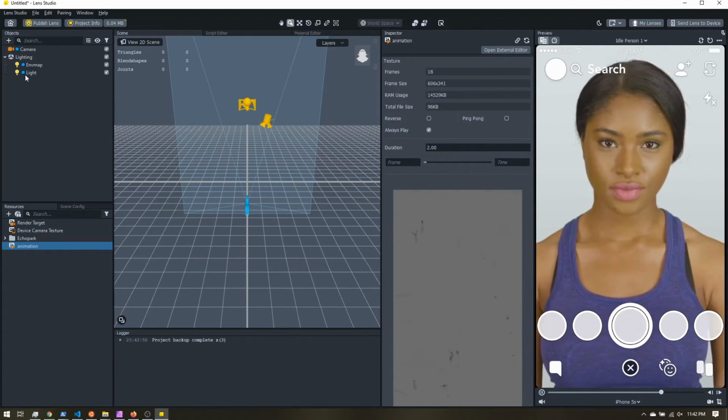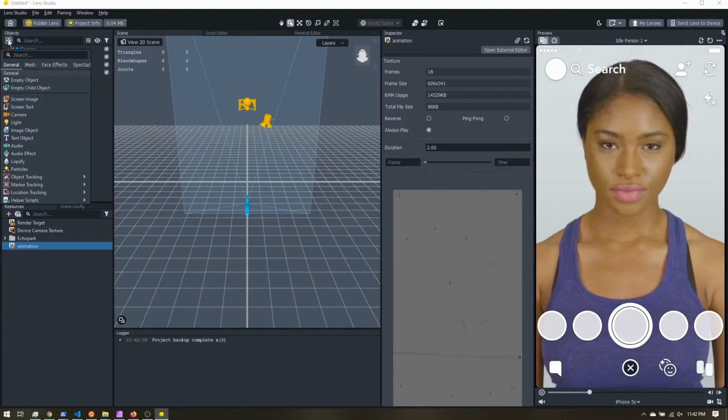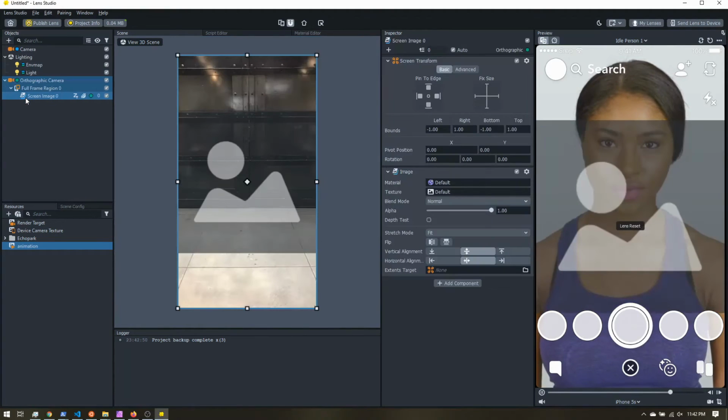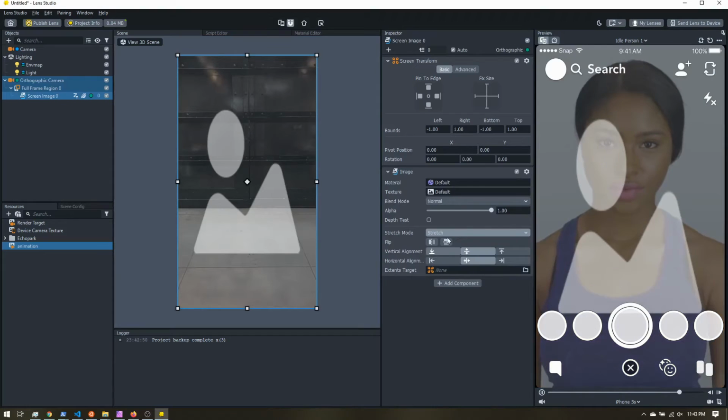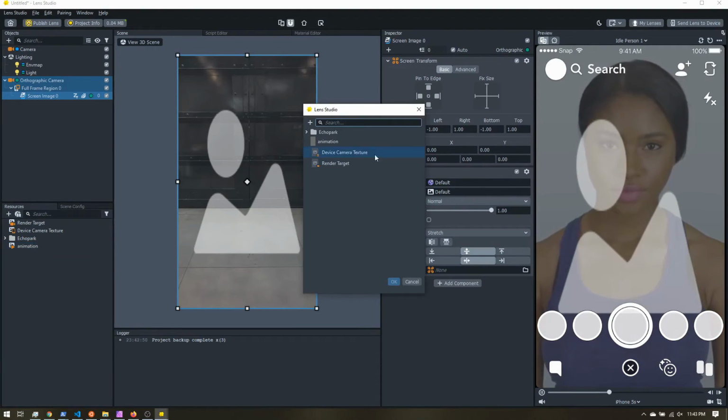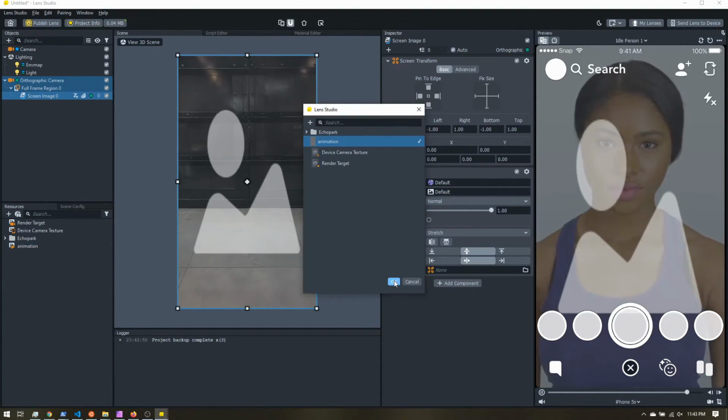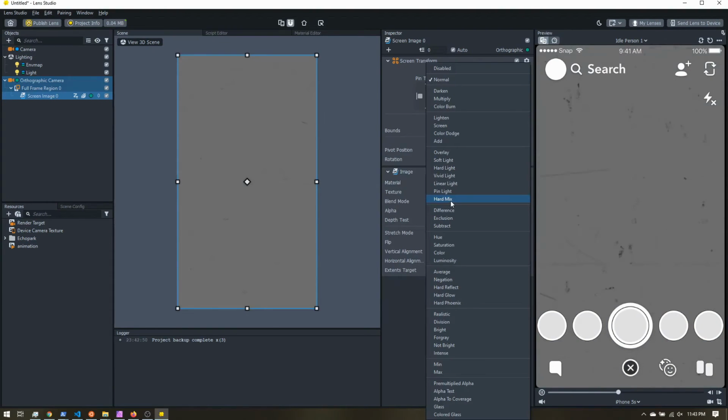So now all I need to do is in the Objects panel, I'm going to add a screen image. Now in our image, I'm going to change that to stretch. For the texture, I'll choose that animation. And blend mode, I'm going to change that to hard light, like we saw on the page where we downloaded it.